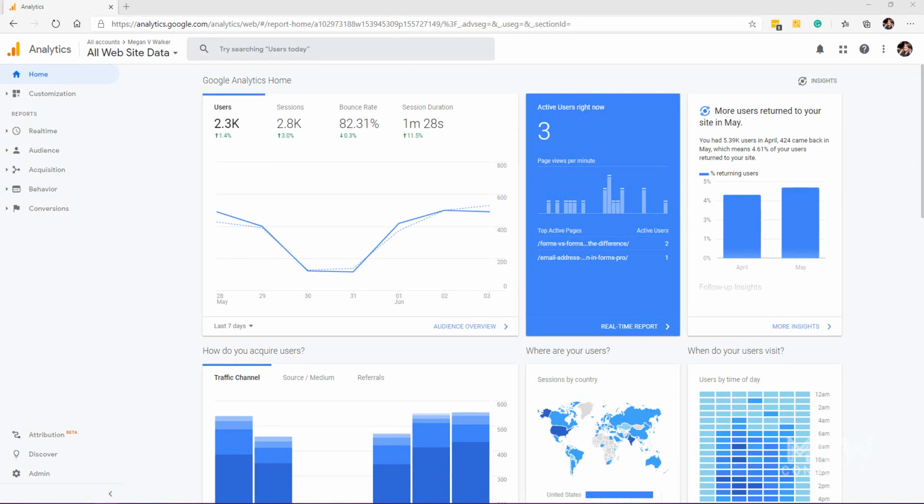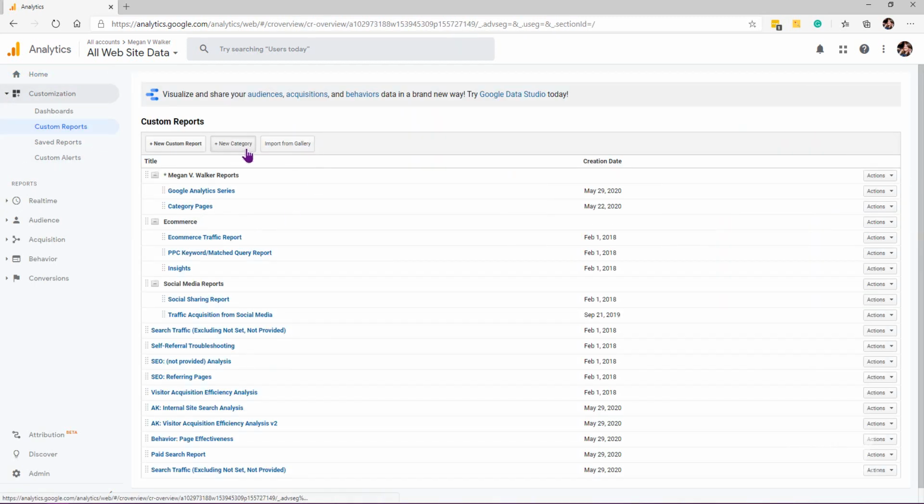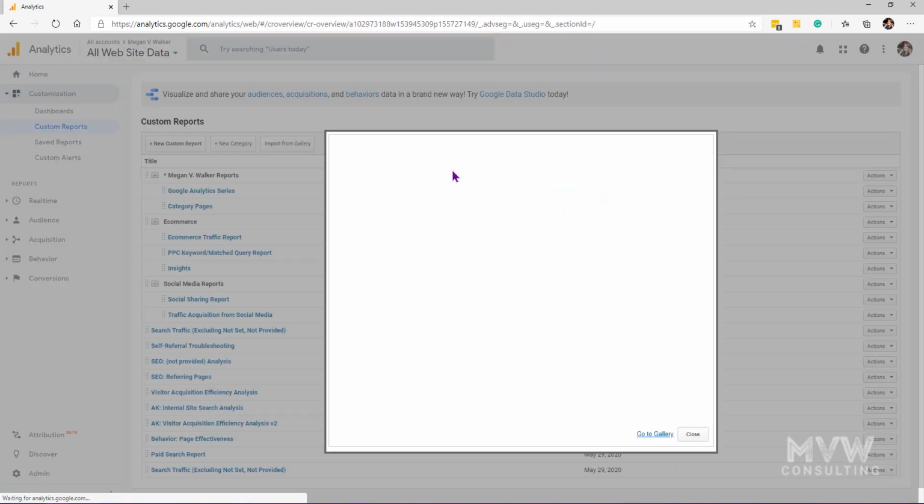In the last video, we looked at how you can create your own custom reports in Google Analytics. So creating those, that's fantastic, but we can also import reports. We can also get reports from the Google Analytics Solutions Gallery. So to get to that, we're going to go back to the customizations area, and then we're going to go to custom reports. We can see that there is an option to import from gallery. Let's click on that.